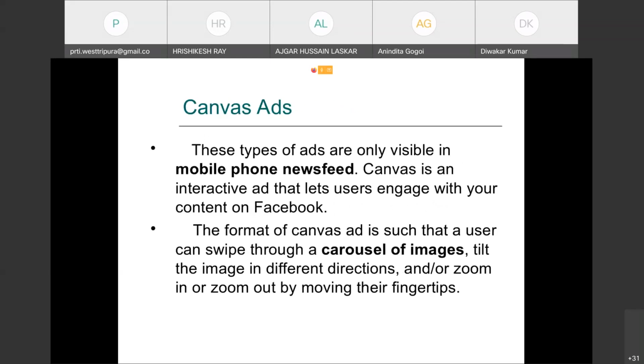Canvas ad. This type of ad is only visible in the mobile phone newsfeed. Canvas is interactive and lets users engage with your content on Facebook. The format of a Canvas ad is such that a user can swipe through a carousel of images, tilt the image in a defined direction, and zoom in or out by moving their fingertip. So this carousel of images you can form in such a way that sometimes you may think of it in a 3D view also. Some software will be used.